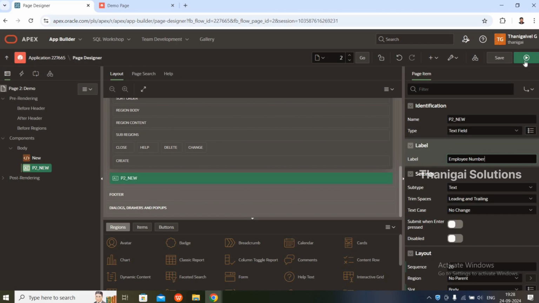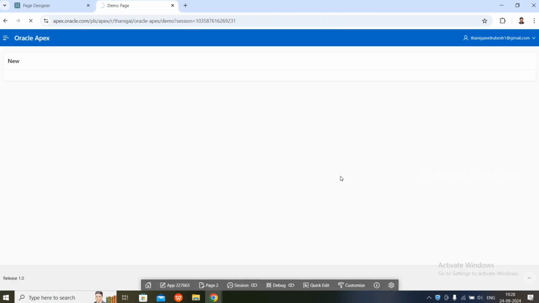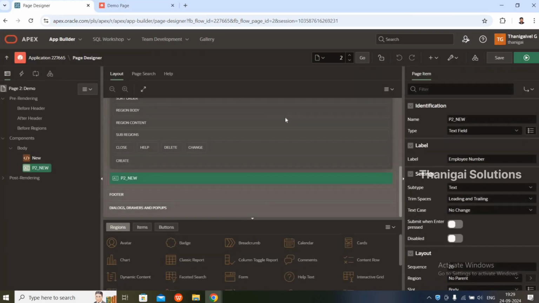Now I am running this. Here you can see this is an item. Employee number is the label we have given to the template, so that label is coming. We can enter text. It is used like an input box, input text. We can get the inputs from the user using these text fields. These are the form elements.